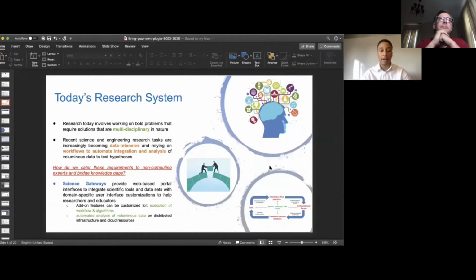Science gateways provide a web-based portal interface to integrate scientific tools and data sets with domain-specific user interface customizations to help researchers and educators. They provide add-on features that can be customized for the execution of workflows and algorithms and automated analysis of voluminous data on distributed infrastructure and cloud resources.